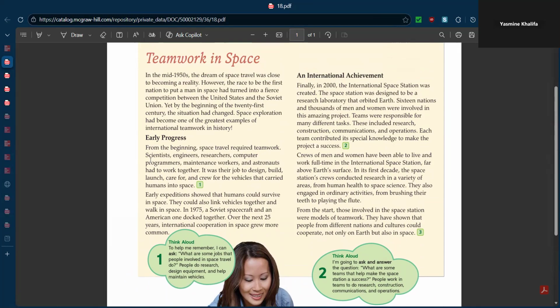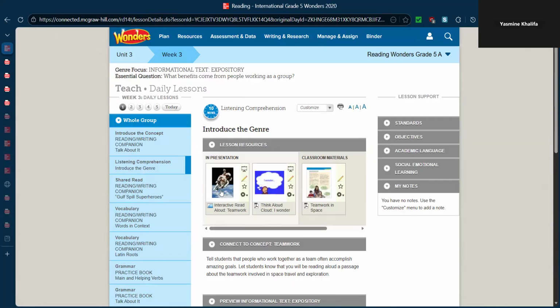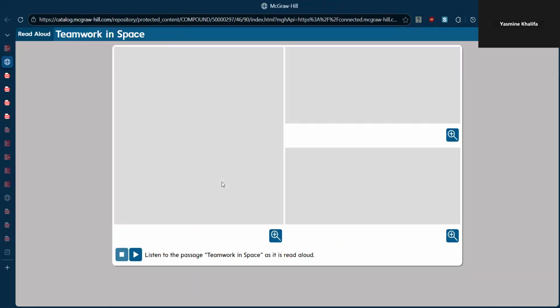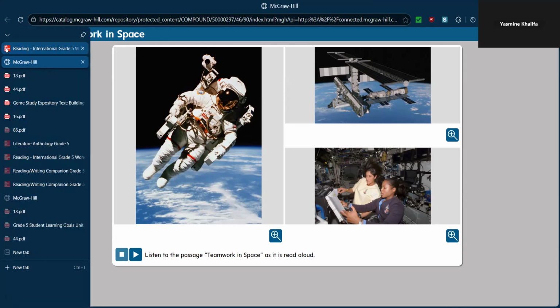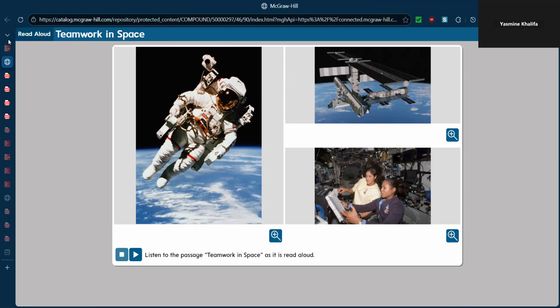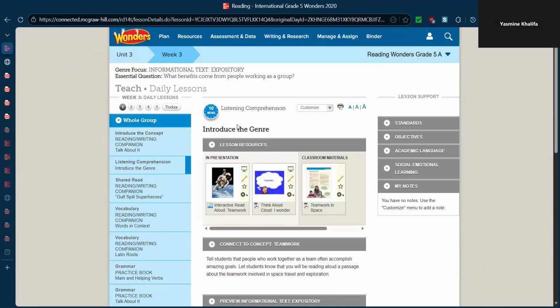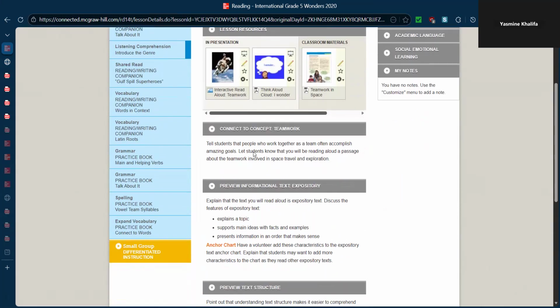Now going back to Wonders here, I click this, it'll pop open, and you have the images for them to see, and then they can press play to listen to it. Very simple, easy to access, not at all challenging.